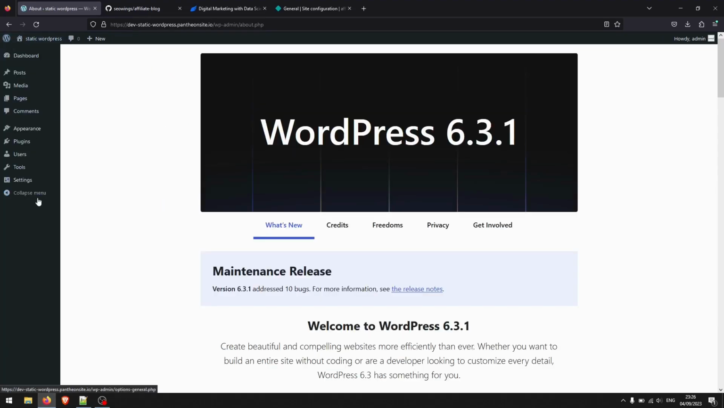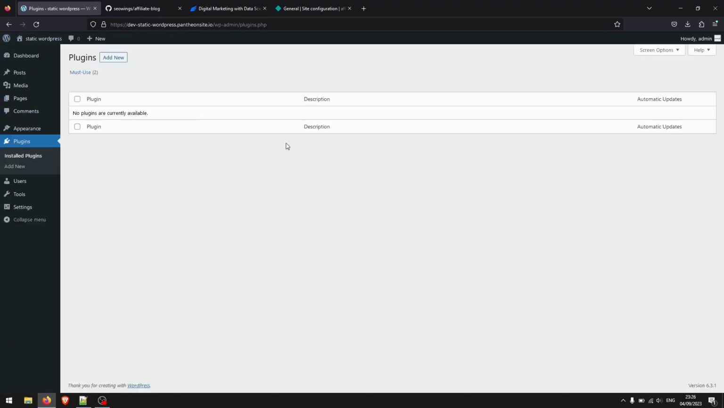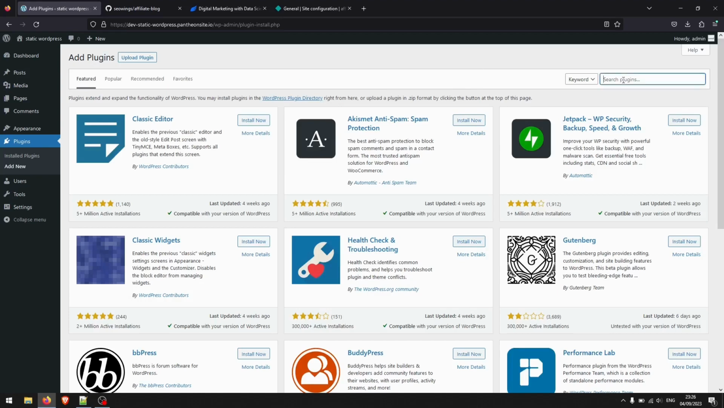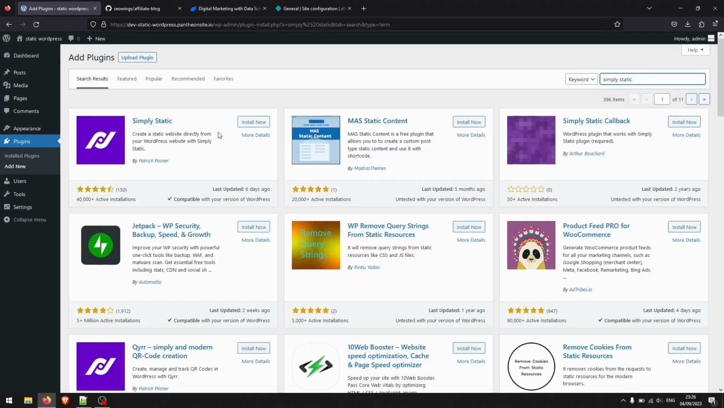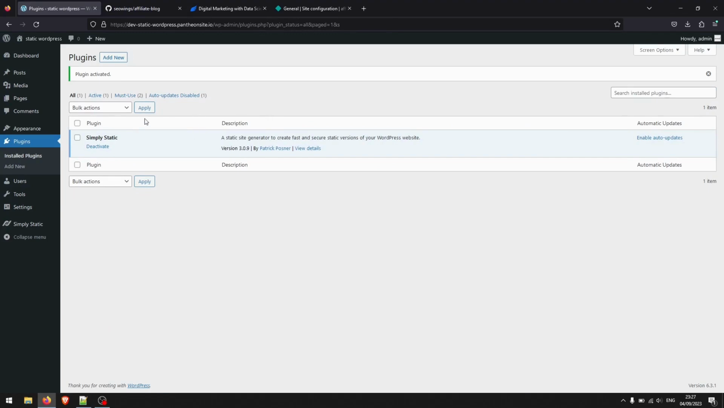Now click here and we go to plugins, add new, and we will add Simply Static. Install now. Activate it. So the first plugin is activated.